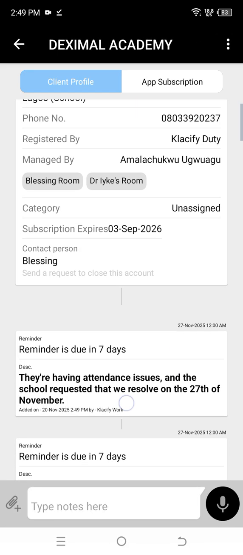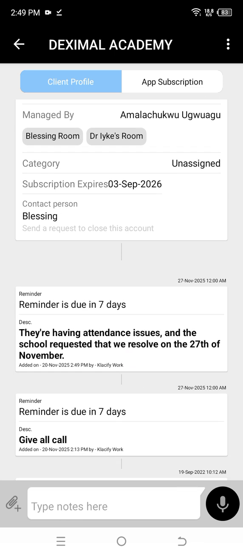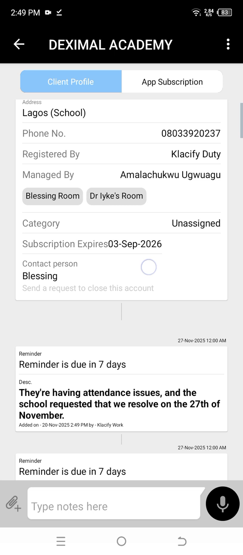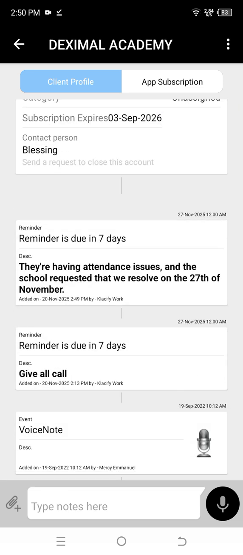So now it's saying the reminder is due in 7 days. They are having attendance issues, and the school requested that we resolve it on the 27th of November. So this has been added. Whenever you open this school and scroll down, you would see this. So on the 27th of November, you reach out to the school again, so you don't forget. That is what this reminder is all about.